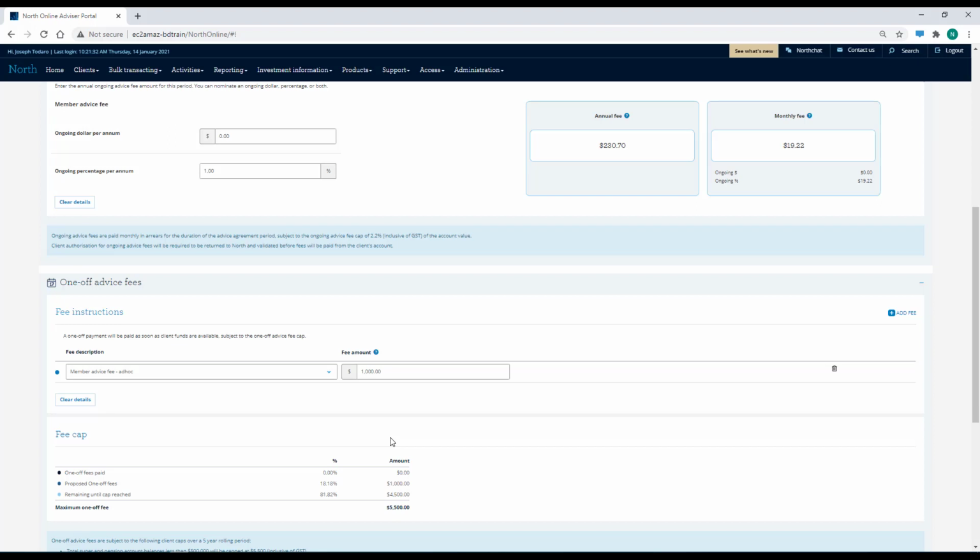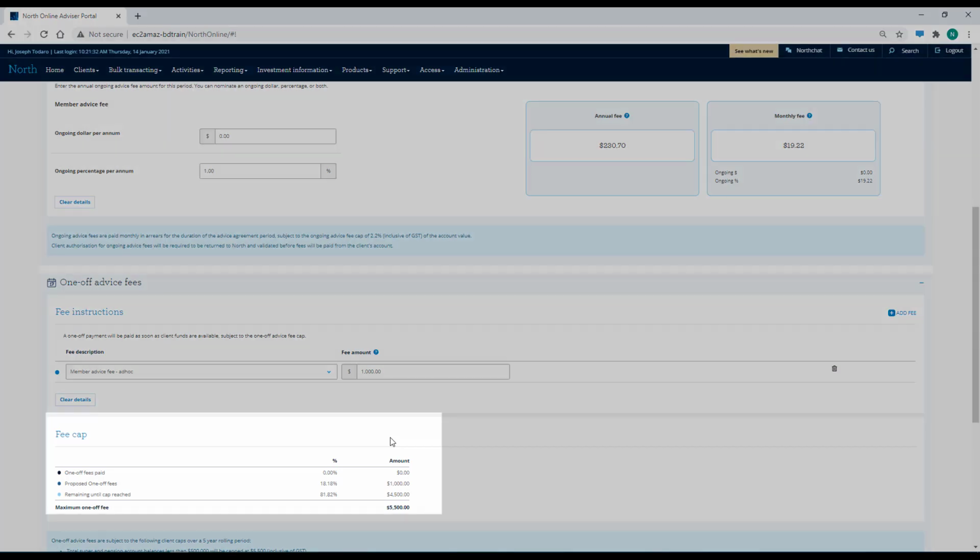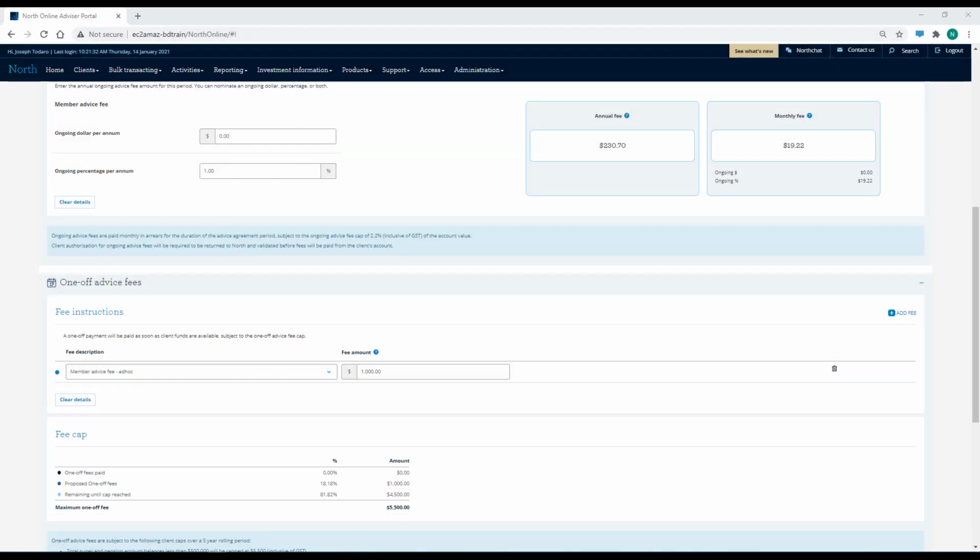You'll notice that there is a table listed below. This table will aggregate all of the one-off fees that have been paid across all of the client accounts under this one client. Also to consider, as I mentioned, the trustee advice fee policy caps are counted over the total balances for the client across all of their accounts.